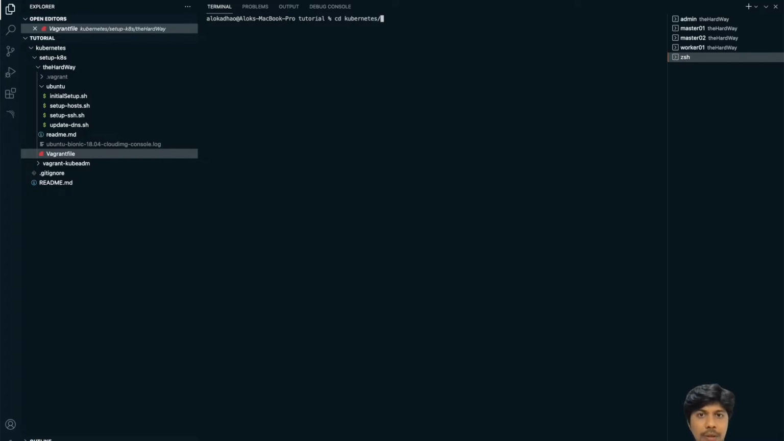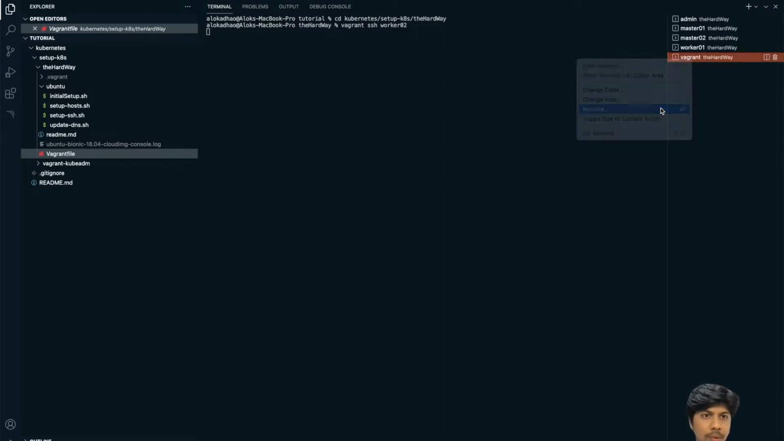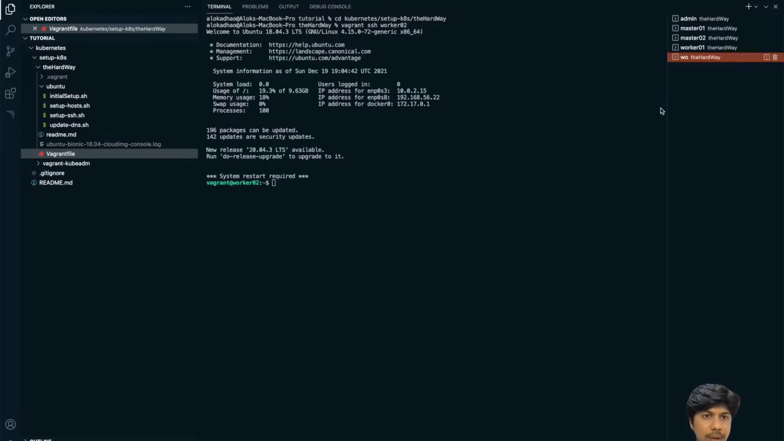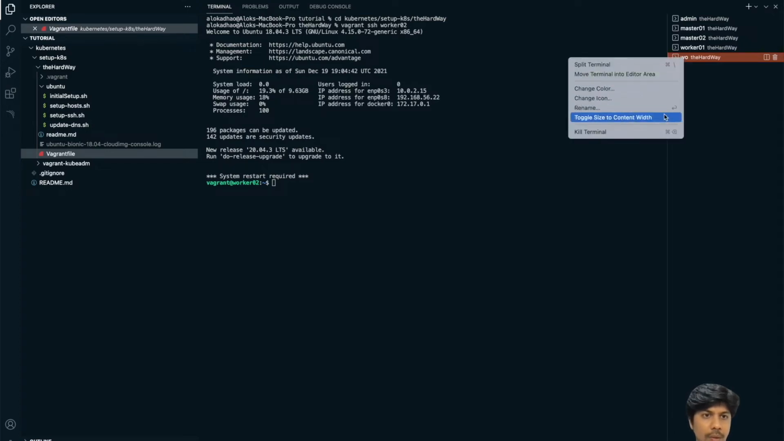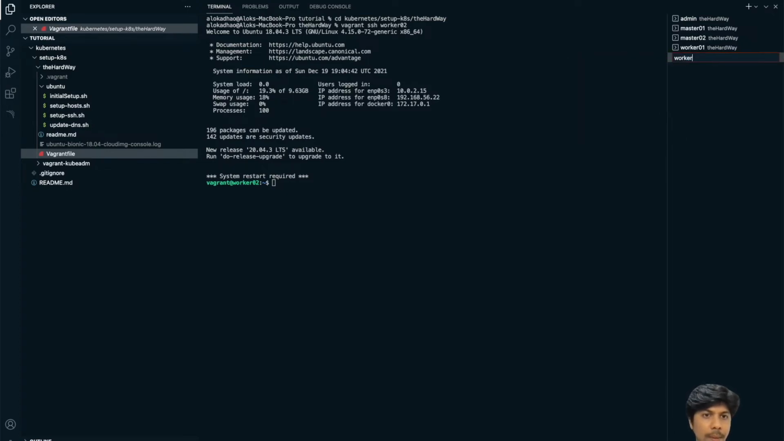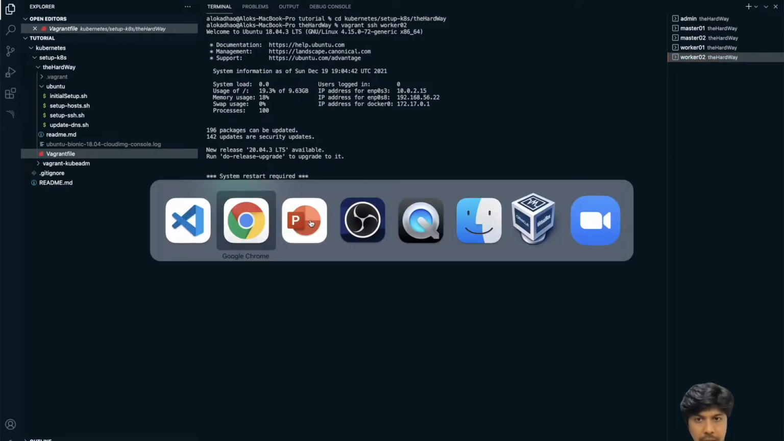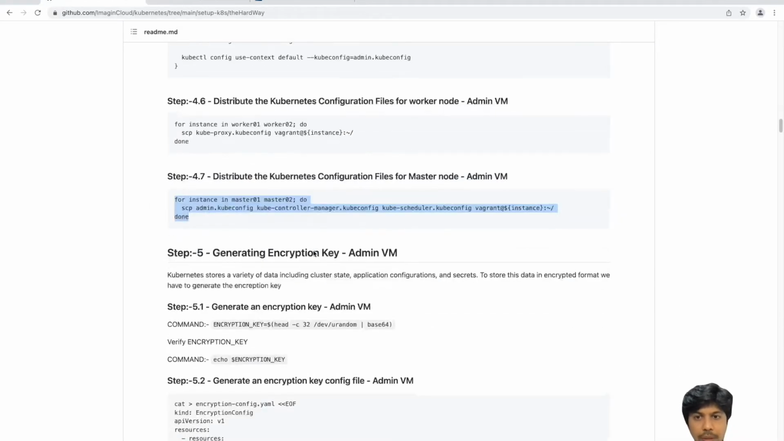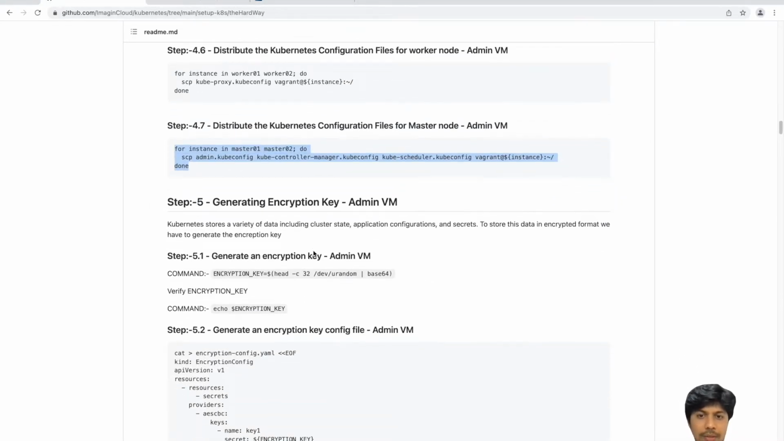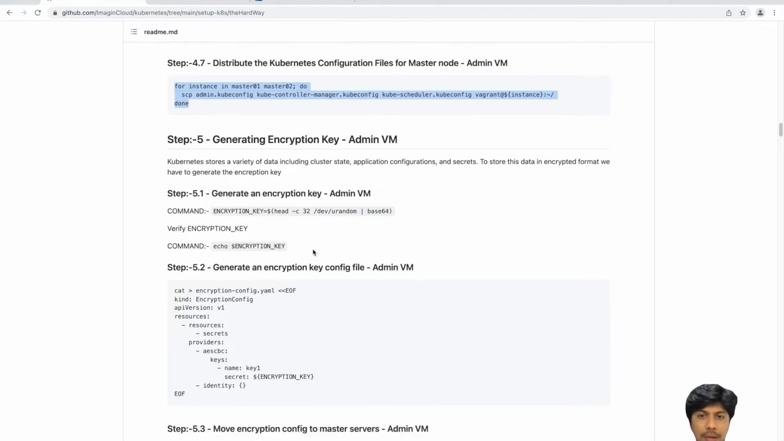This is also for worker 2. cd kubernetes setup the hardware, vagrant ssh worker 02, and this is my worker 02 access, and here as well we see kubeproxy. So it's perfect. Let's generate the encryption key.